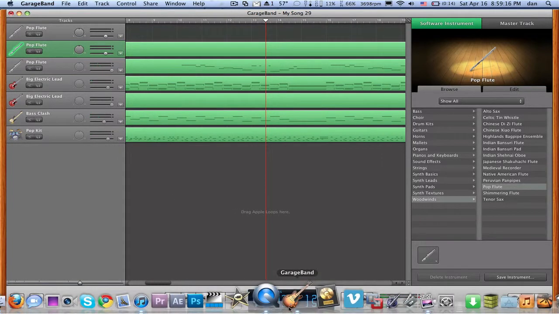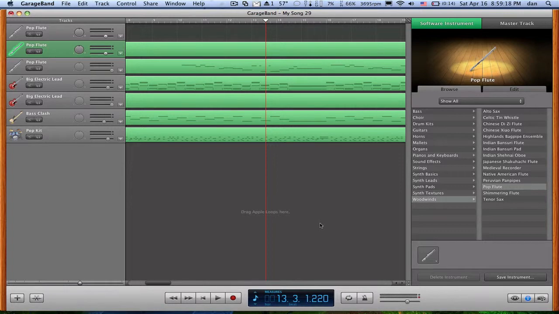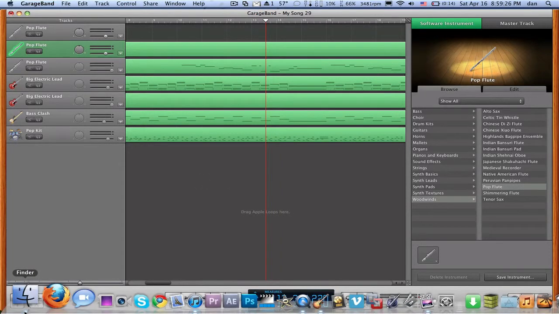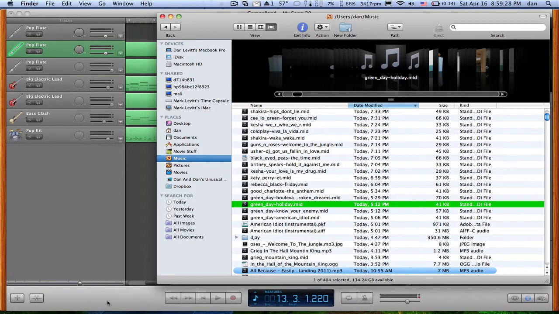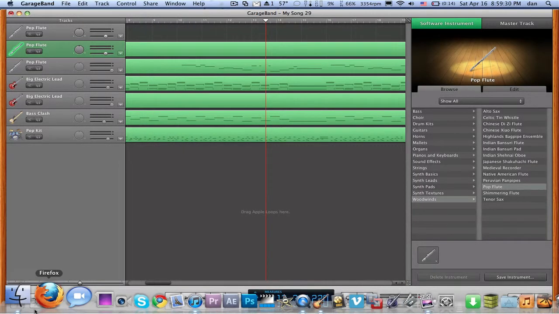And then doing that in Logic is basically the same. But that's the GarageBand method, because I know everybody has GarageBand if you have a Mac. And I downloaded a lot of other ones from the website. I'll show you.